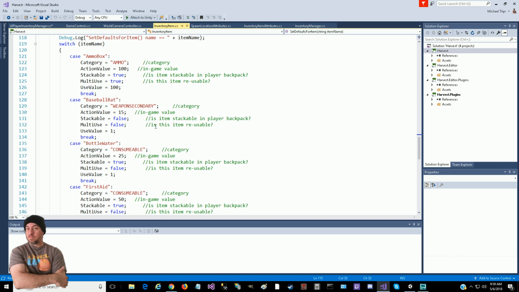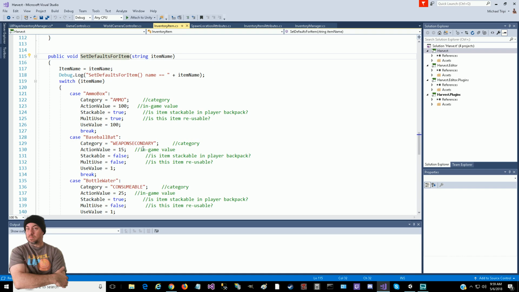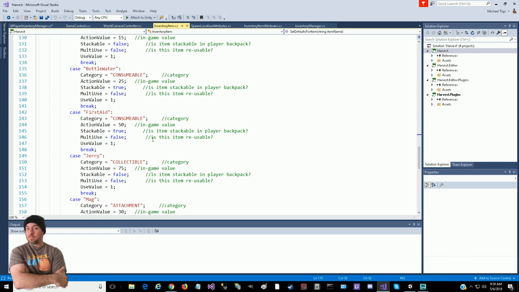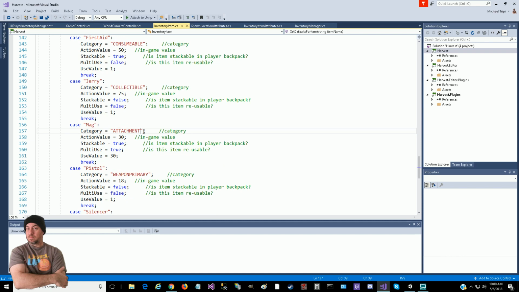So, weapon secondary, primary is fine. Consumables are good. Ammo boxes, ammo for general, that's fine. So we're looking at all these right now. Collectibles, we may need to change these categories later on. Okay, the attachment is what I'm concerned with. For a mag, it should really be like mag 30, but it's not going to matter. Just general mag, because we're setting the values here, what the actual bullet capacity is.